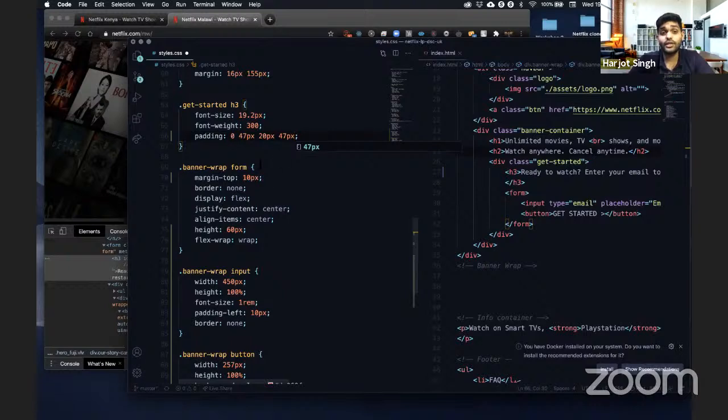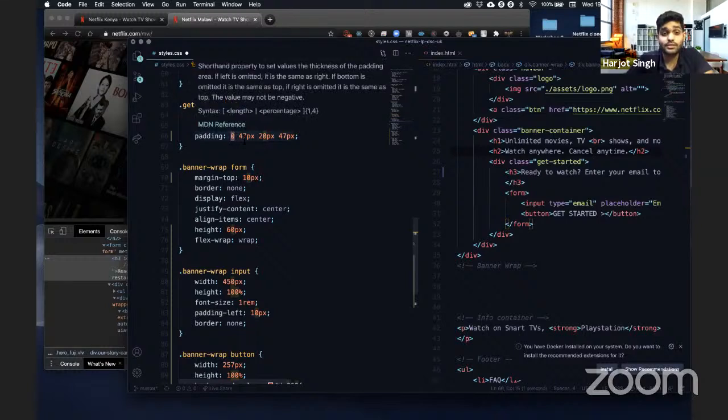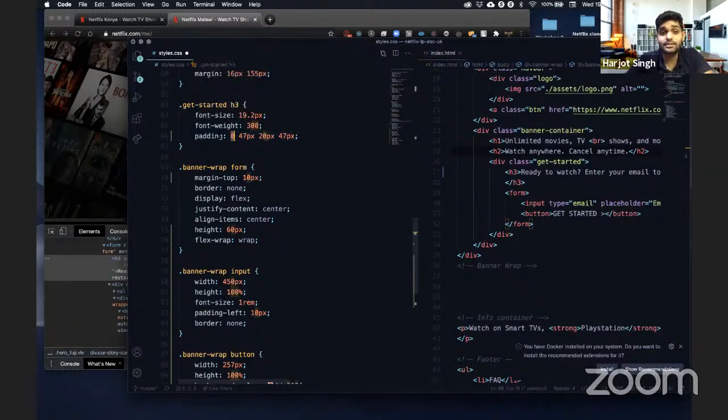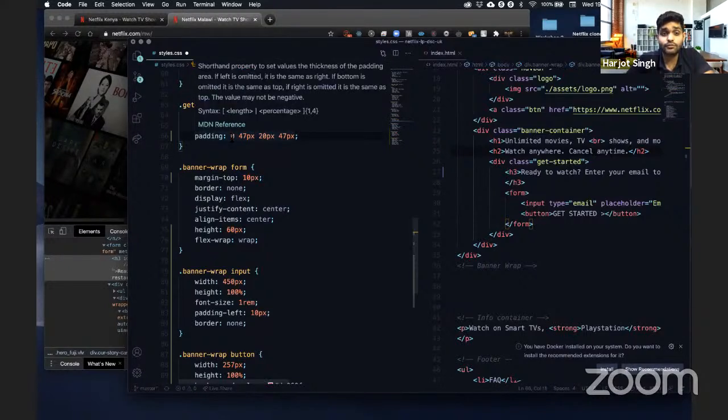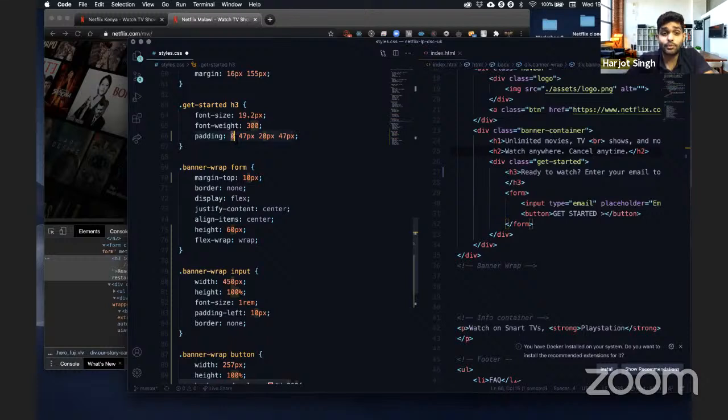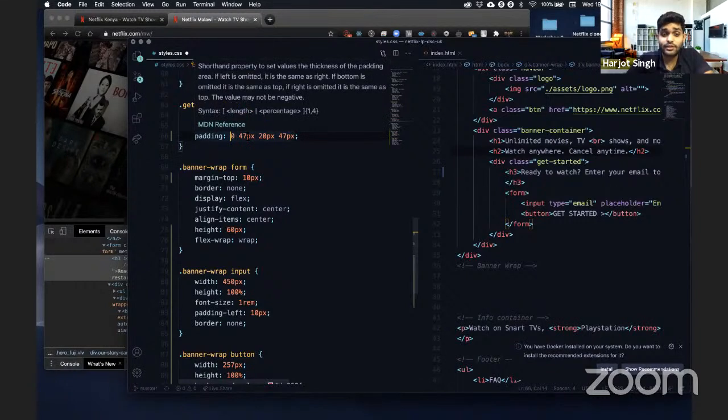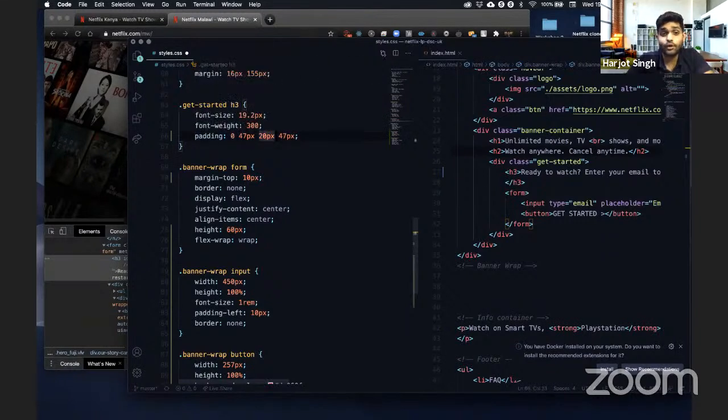So I don't think we've come across this syntax before. What's happening here is, padding has different types of syntax. You can either just keep it as one value, which means padding all around the element, or if you have two values, the first value means the top and bottom, and the second value is left and right. And when you have four values, the first value is the top, the second value is the right, the third value is the bottom, and the fourth value is the left.